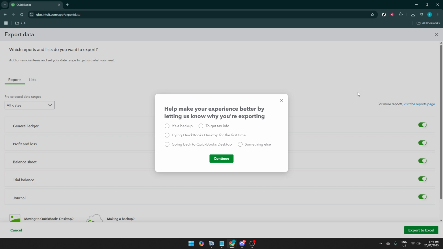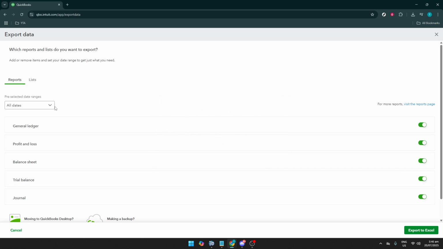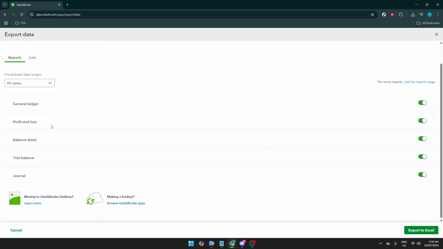Here, you'll want to find the area that mentions date ranges. Specifically, look for pre-selected date ranges. Clicking here allows you to specify which time period's data you'd like to back up. This feature is particularly useful if you need records only from certain months or quarters instead of everything. Take a moment to think about what data you need to capture today, as this selection will determine what's included in your backup.